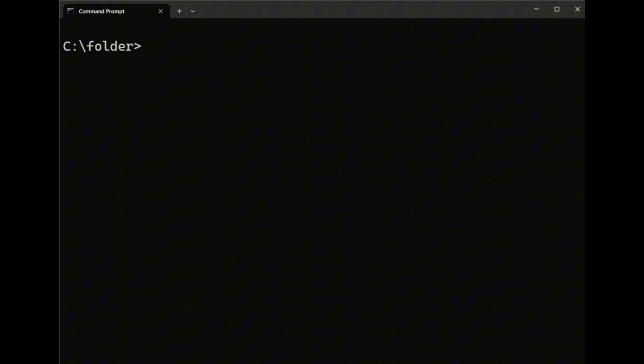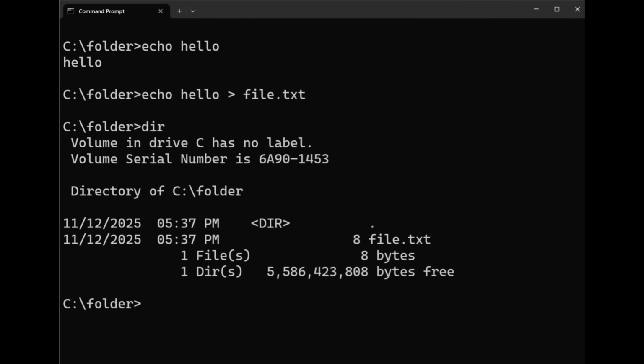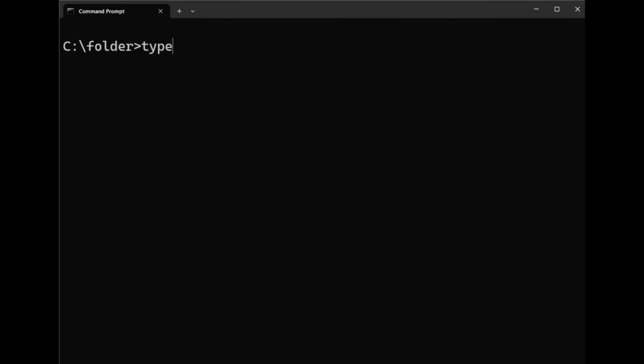Now let's display a text on the screen. Use the echo command and the text you want. To output the text into a file, use the greater sign with echo and the name of the file. Now we have a new file. To see what is in our directory, we use the dir command. To read the file we created, we use the type command.